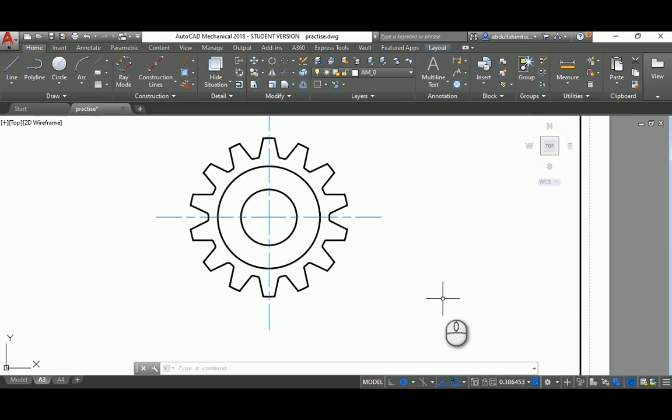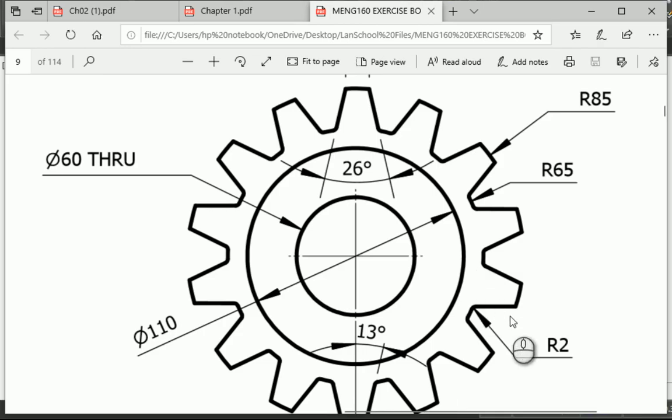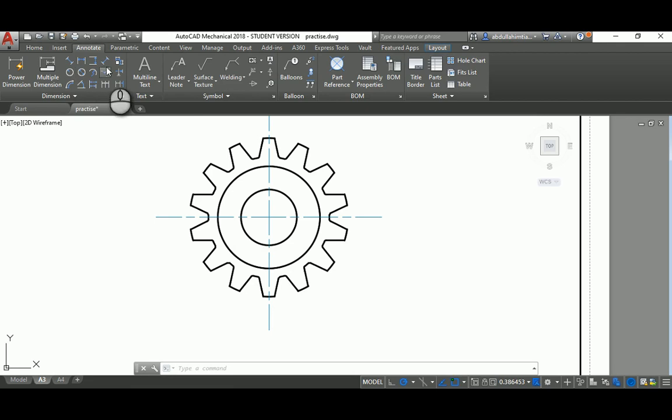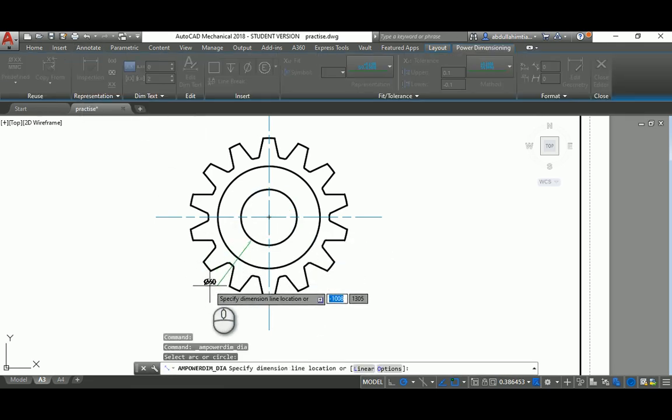Okay? Now we have to write dimensions for each and every small thing. In order to write the dimensions in AutoCAD Mechanical, I'm going to explain the method. Okay, first of all, we have a look at the diagram, the picture, what you need. Okay, this one is 110. So we will use the annotate. Okay, this is diameter. Press this one, and here you go.